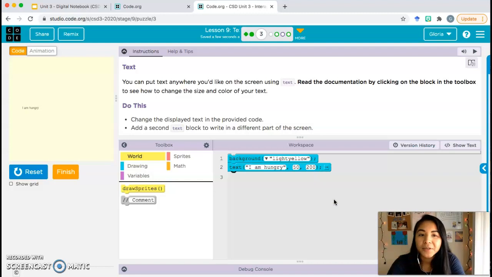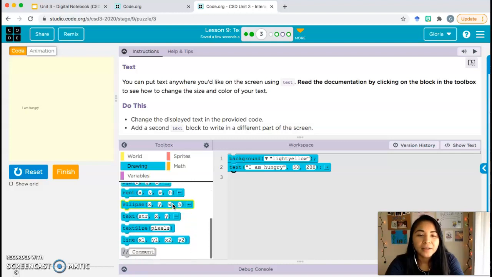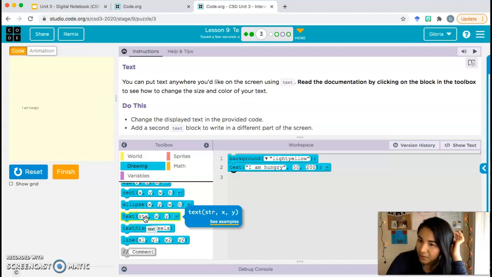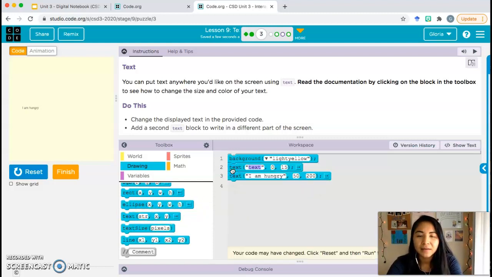All right. I hope you already tried it. If you did and you had trouble with it, you can go ahead and check out my example. Here we go. The text block is going to be in the drawing drawer. And you're going to use the text block here. Notice there are 3 spaces right now. The first is str. That stands for string. So that's going to be your text string. And then X and Y are the position. So we're going to grab that text block, add it underneath. Oops, I added it above. Doesn't matter. Add it underneath.